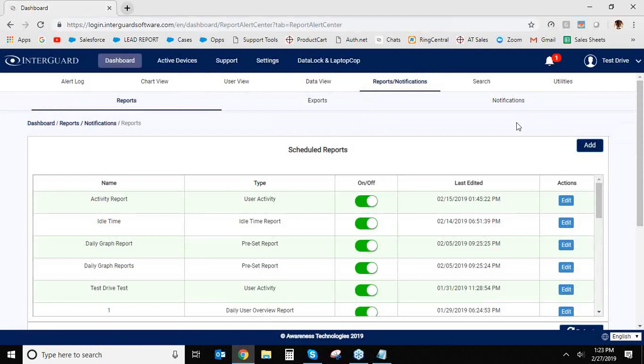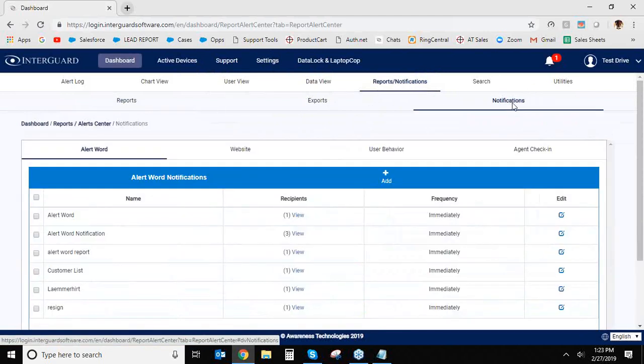As far as how to build in some automated alerts, just because we're here in the same section, this reports and notifications section, you come over to notifications. There are a couple of different ones you have the option of building. Alert word would be getting a notification whenever somebody types a specific word, or if that word is viewed somewhere on the screen.